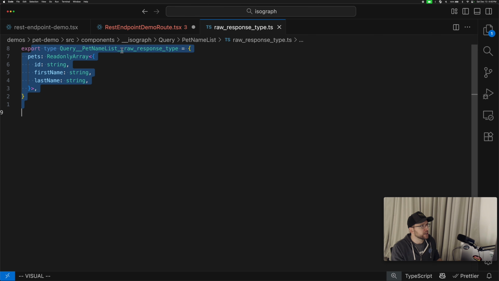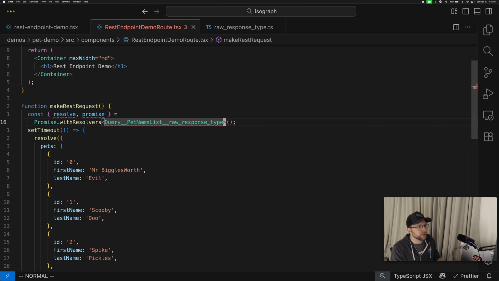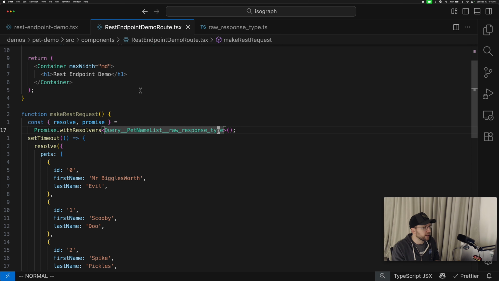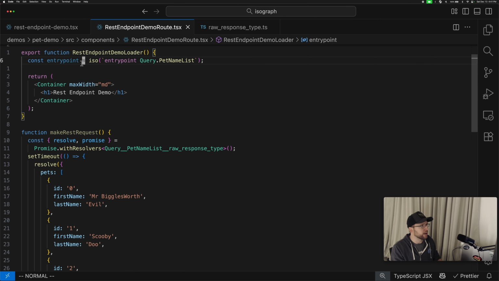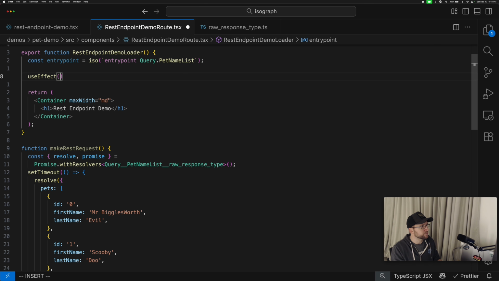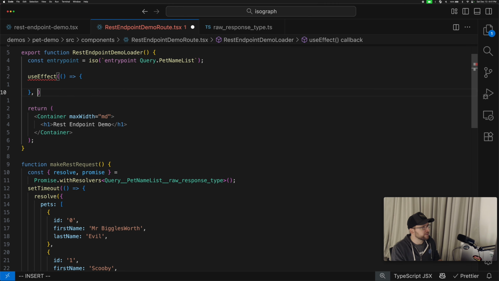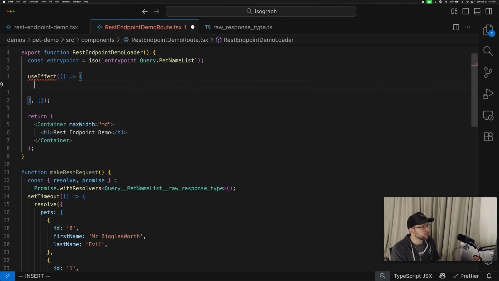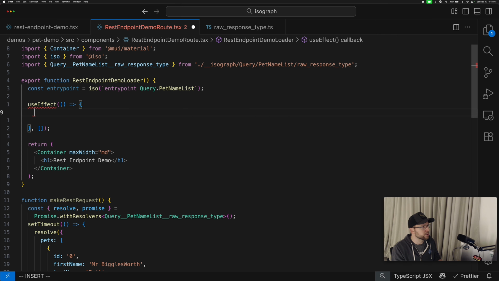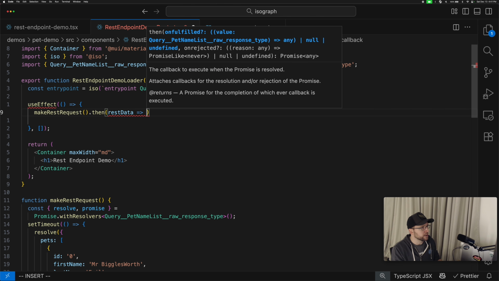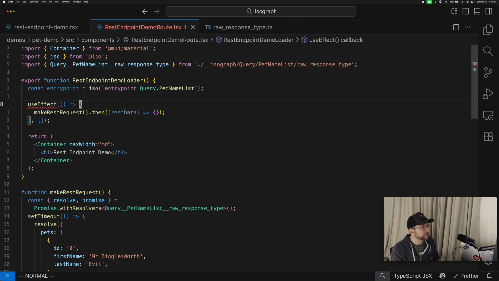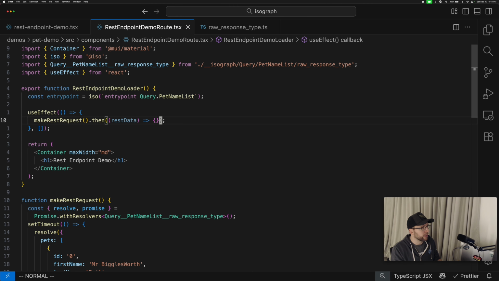Okay, so what is this type? Let's go ahead and pass it here so that everybody knows the type of this thing. Okay, great, it works. And let's go ahead and now call useEffect. So you can fetch your REST data in whatever way you want. In this case, I'm just doing what's sort of the most convenient. Make REST request, and then REST data. Okay, so we have some REST data. Let's actually go ahead and import this guy.